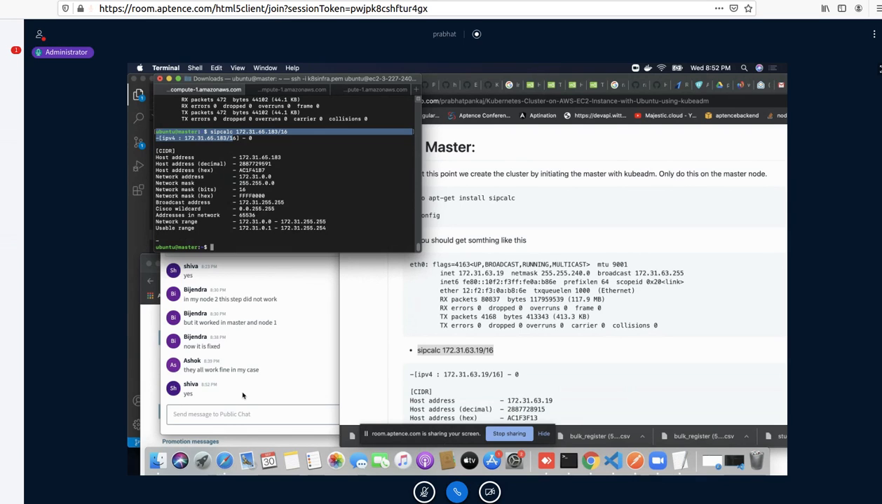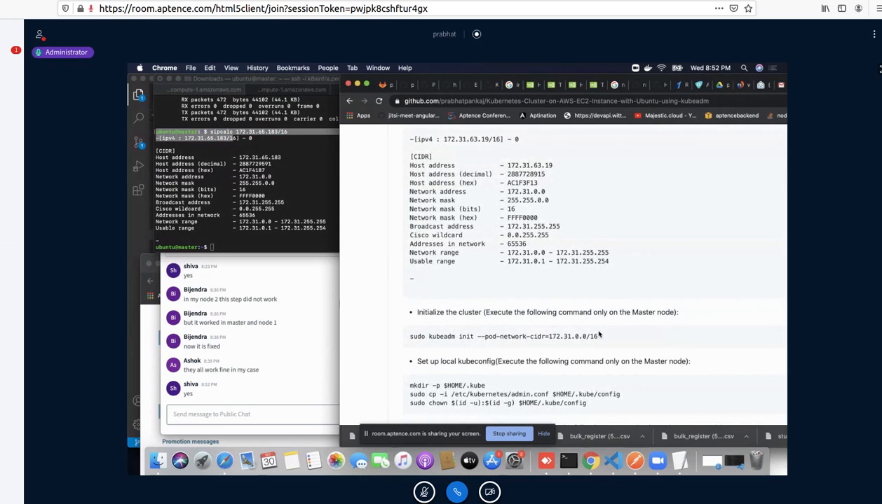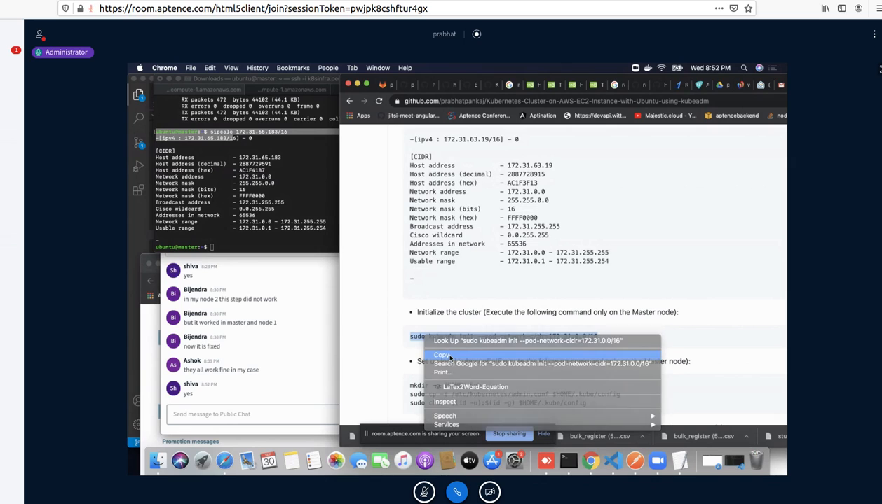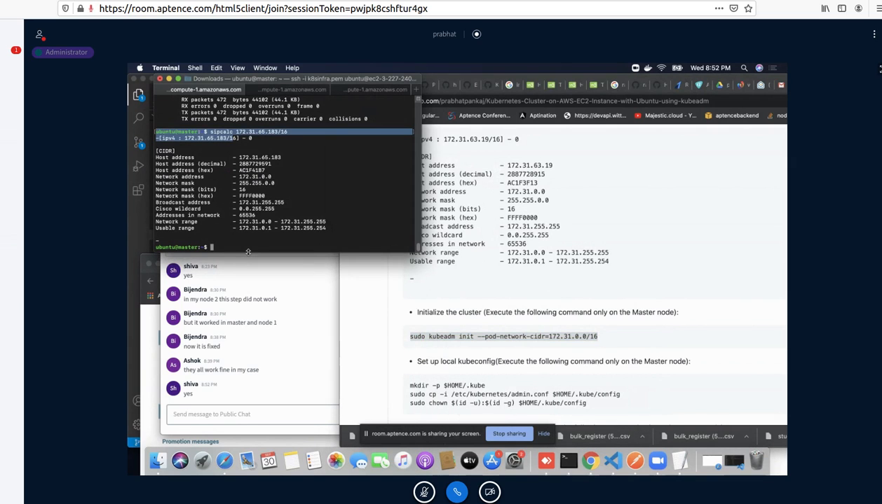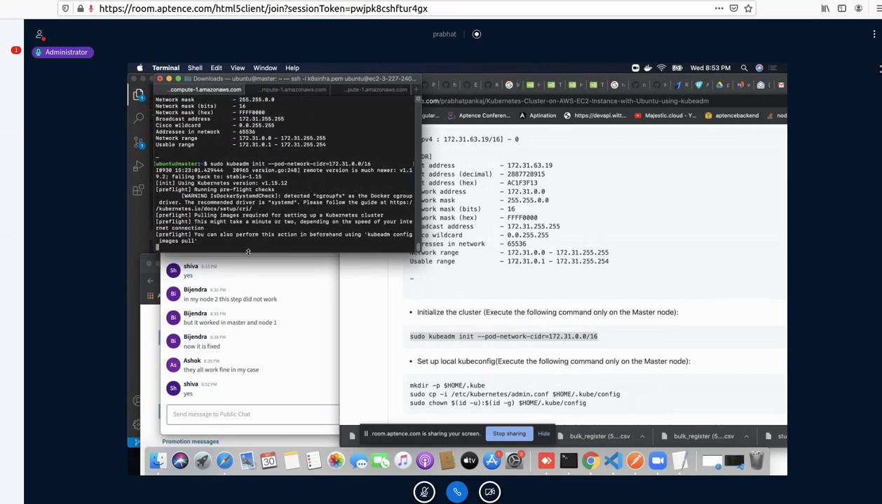So I have already calculated what would be our CIDR range for our network. We got to know this using this command. Now if it is working, so it is 172.30.0.0. Fine. So in your master computer, you may have to initialize your cluster. Just run it. What will happen? Your master cluster is being created.